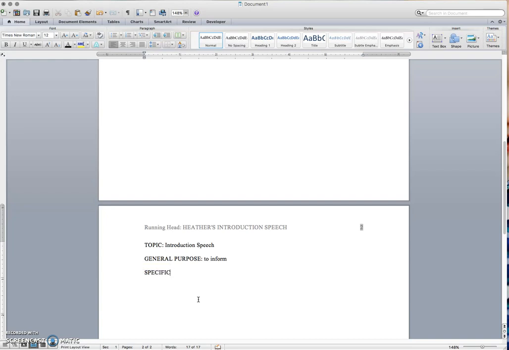Your specific purpose is next. It is more detailed for your speech. This is also a verb statement. So this can be to introduce myself to the class. Later on, we'll talk about different specific purpose statements, including to strengthen commitment, to weaken commitment, etc. But don't worry about this for now.